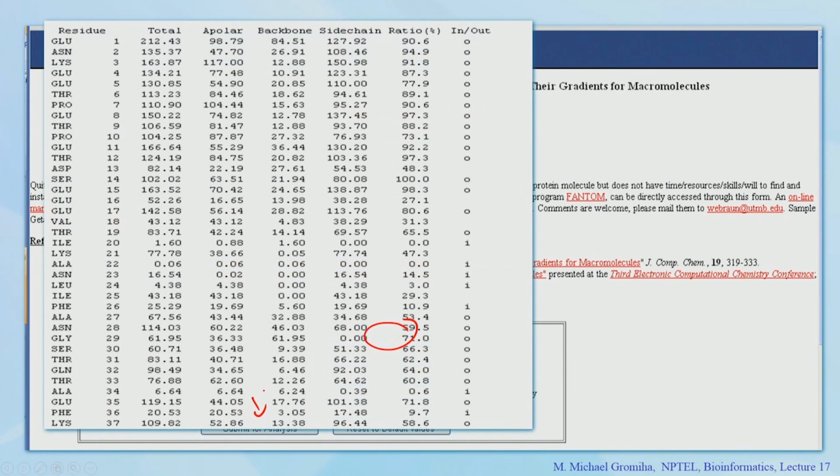Here you give your email address to get the output, submit for analysis, and then you will get the data. If you look into this data, for each residue this is the total surface area, and they group it into different atoms based on apolar and polar. The total accessible surface area is about 112 angstrom square, and apolar is about 98. Then they also classify into backbone and side chain, as well as this ratio. Based on this area, they classify residues as out or in.